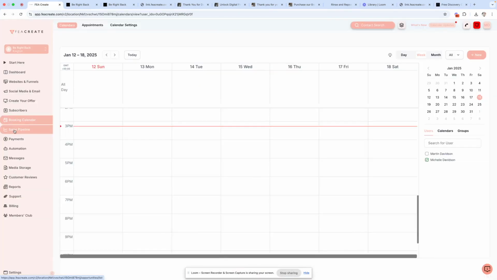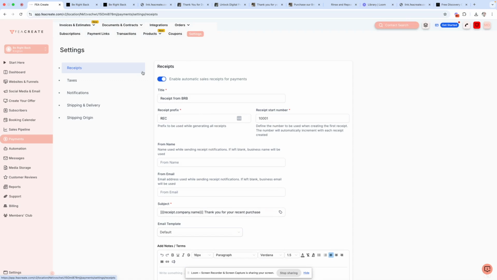Sales pipelines, won't go into that now, but you can set those up to automatically move someone through the sales process. Okay, so payments, we have options here as well. I can't go into each one in particular because there's a lot of client information in there, but we have invoices and estimates. So you can actually create invoices, you can send estimates, and you can set it up so that once you've sent an estimate, someone can actually e-sign it, and then it will automatically generate an invoice. So you can set that up.